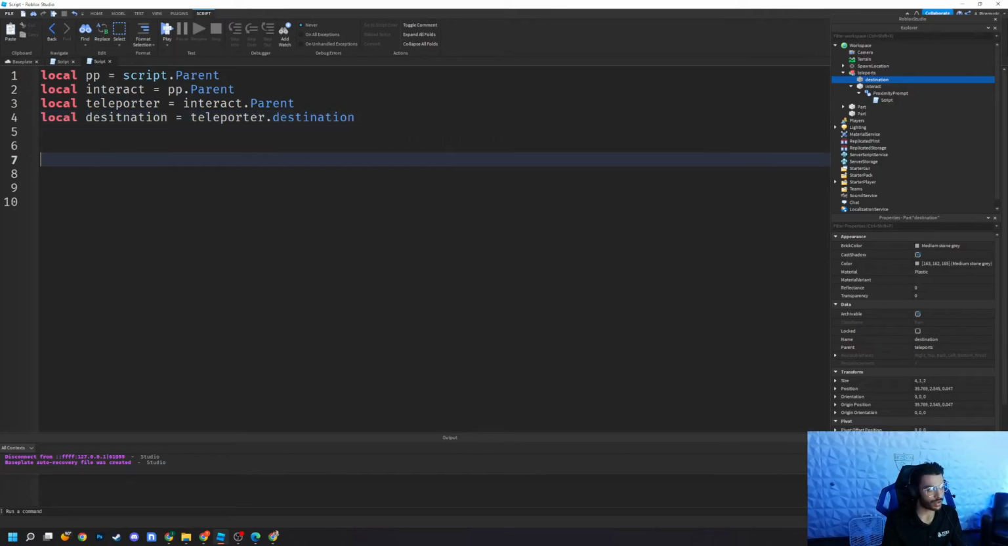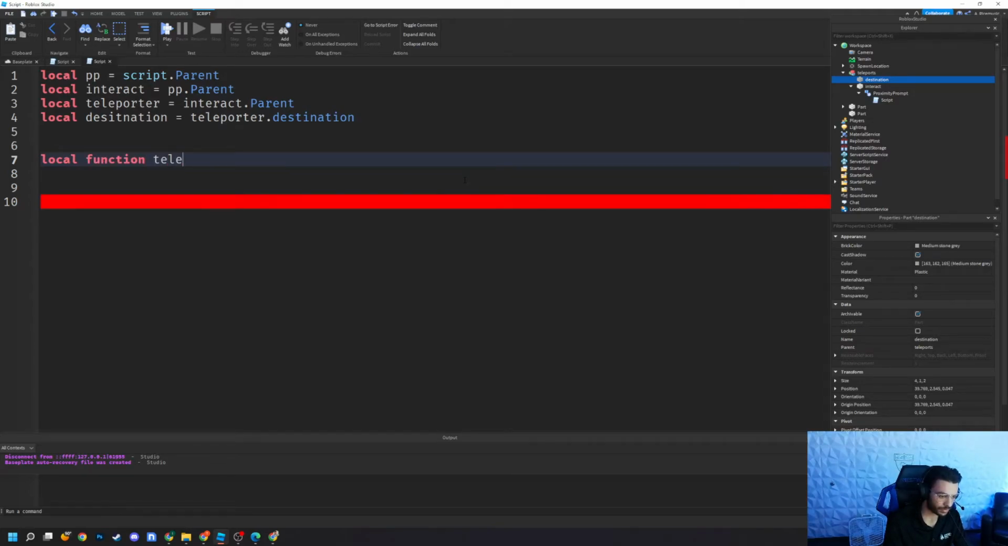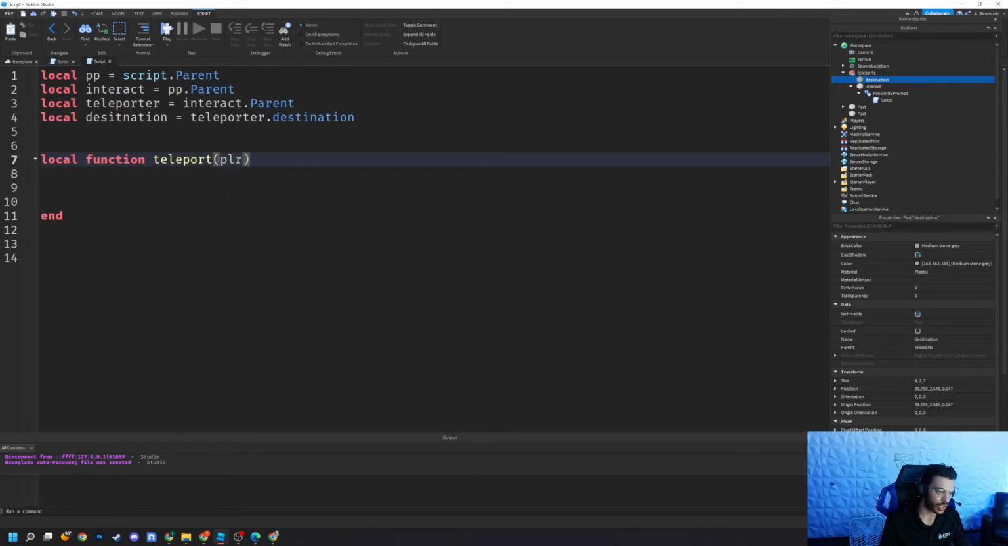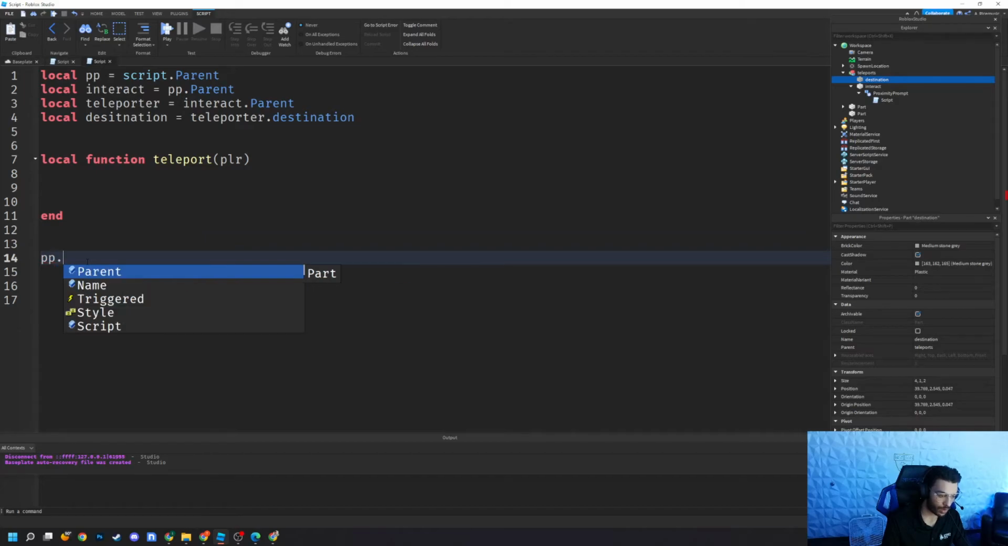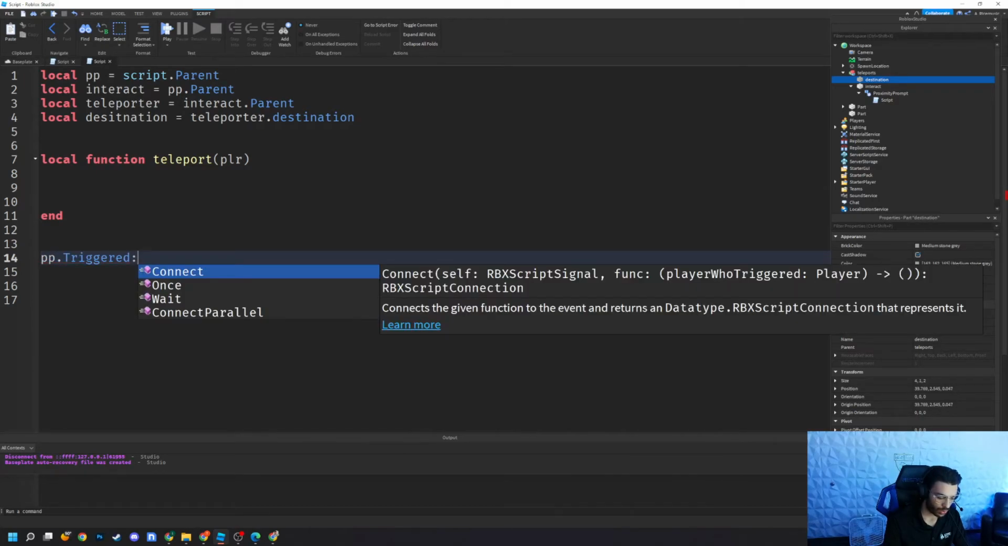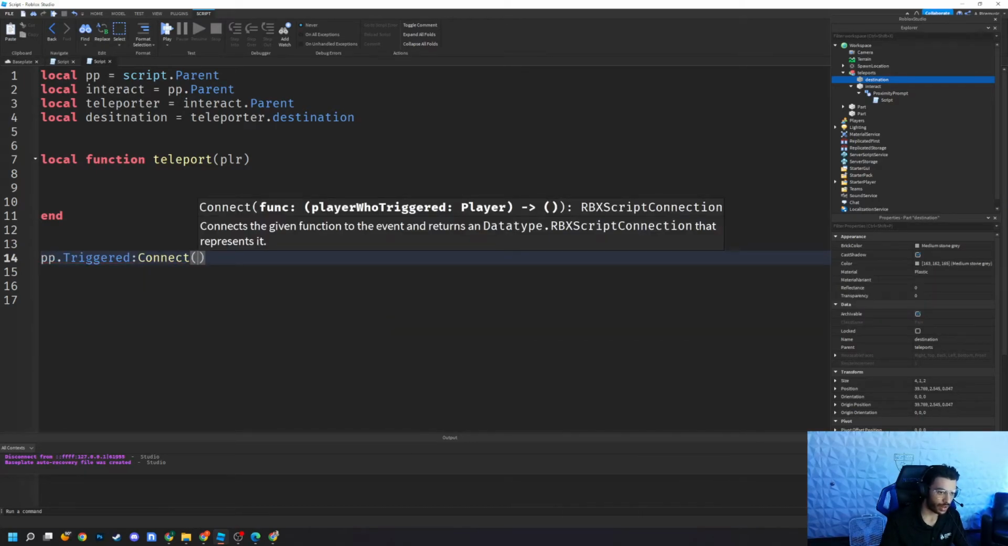Then there's 2 ways to do this. You can either create a local function called teleport here, and you'll pass the player, which I'll assign as PLR here. You can do it through this and then go proximity part dot triggered :connect, and then this will pass the player who triggers it, which is why we have this PLR here.